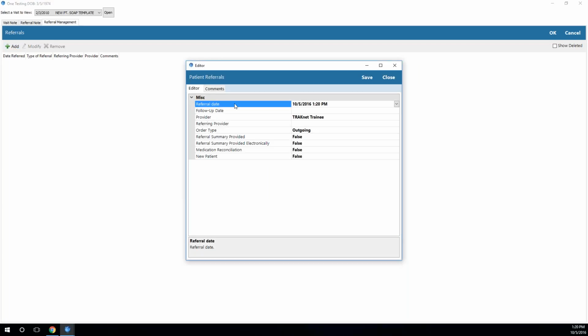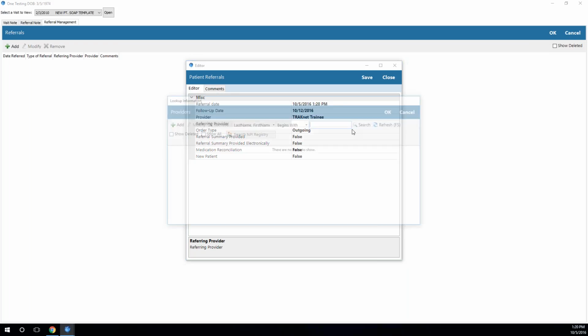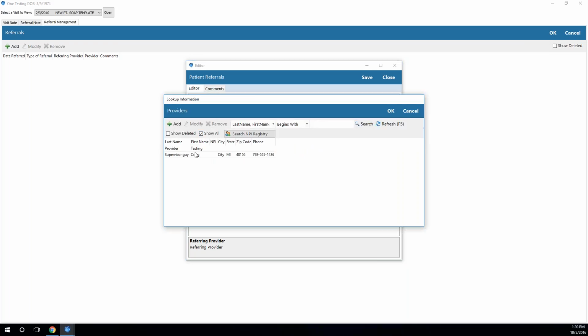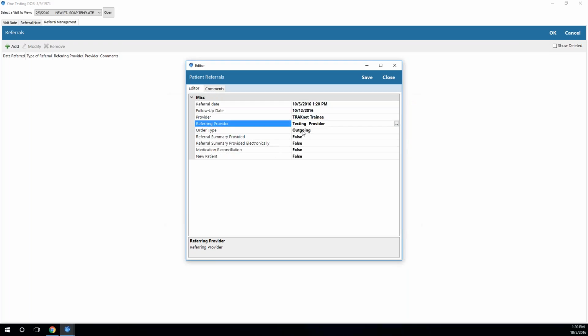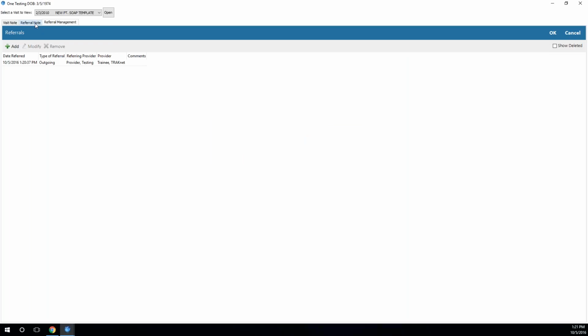To do so, we click the Add button, enter in a referral date, an expected follow-up date, who the provider and the referring provider are, and then we want to identify that it is an outgoing referral, that we provided a summary, and that we did so electronically, and then save that. And that completes the requirements for objective number 5.